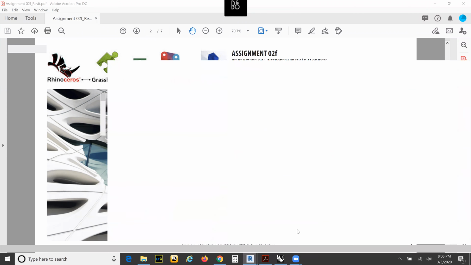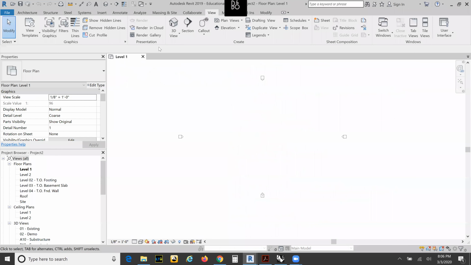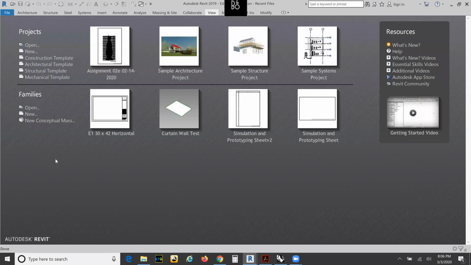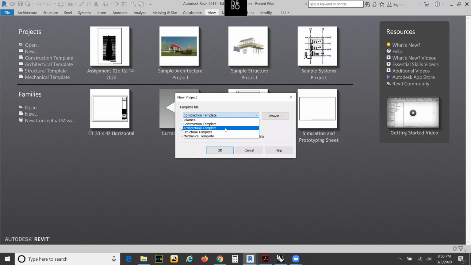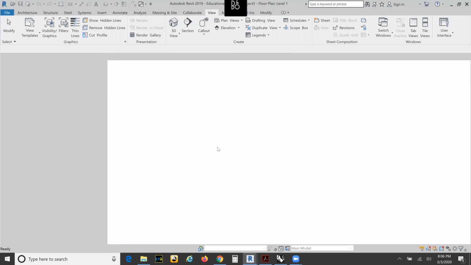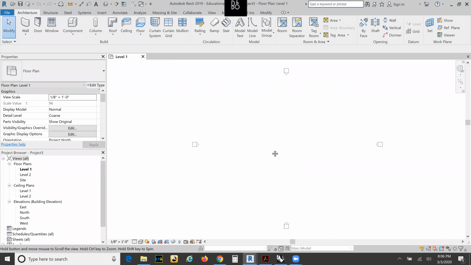So Revit. This is what you'll see when you first open up Revit, you'll have this interface, and we're just going to jump right into a new file, and we'll just do an architectural template for this one. All right, so this is Revit.